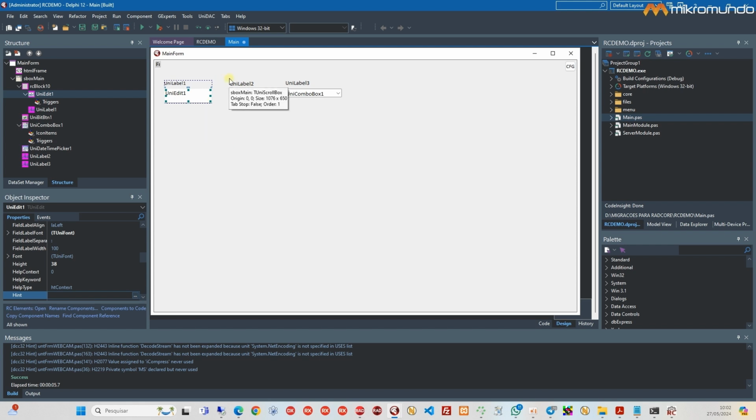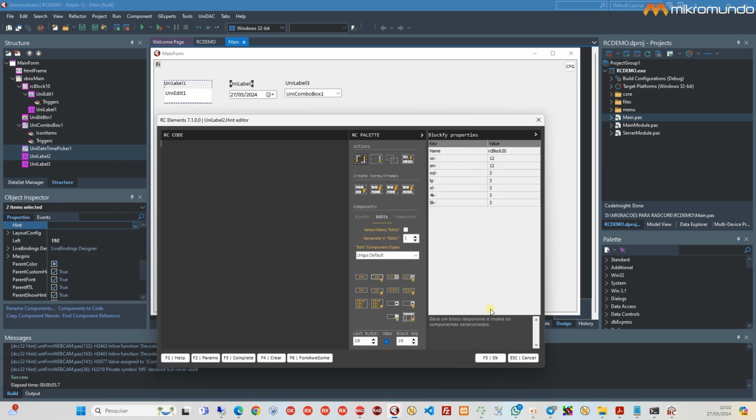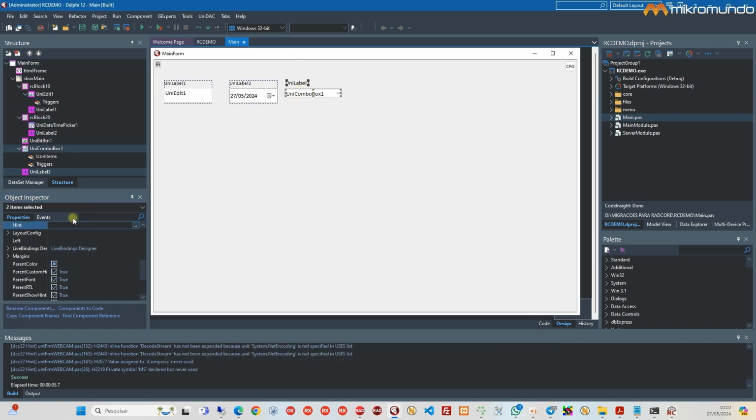So let's do the same thing with the other component groups. I'm going to come over here to BlockFind, and it generated the structure. I'm going to come over here again for my third BlockFind, and it set up my structure nicely.